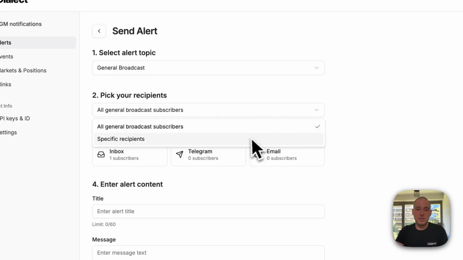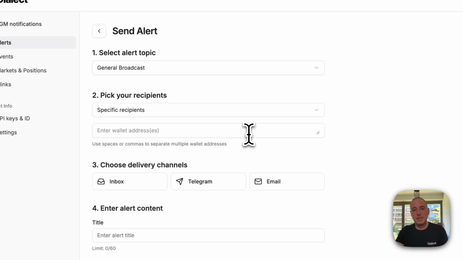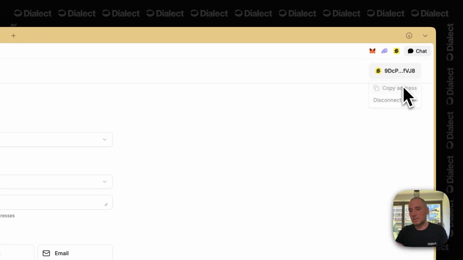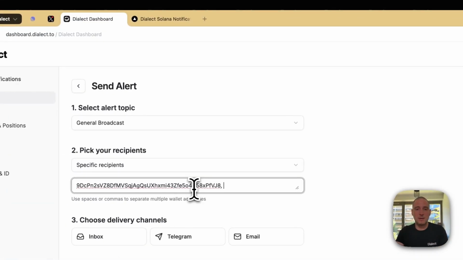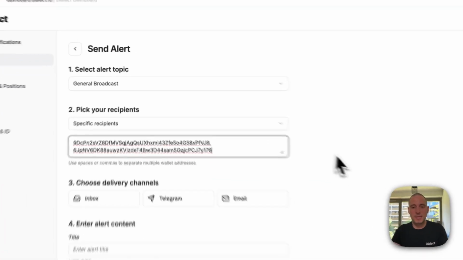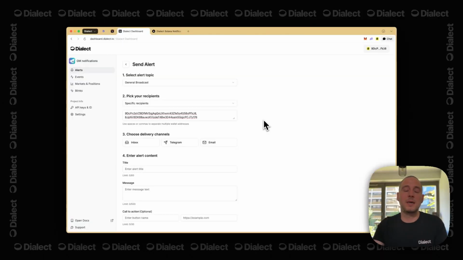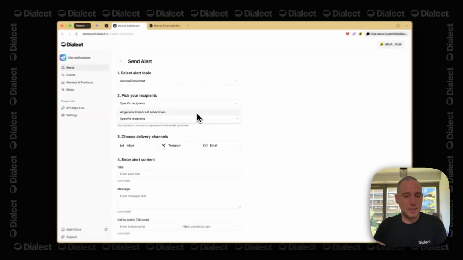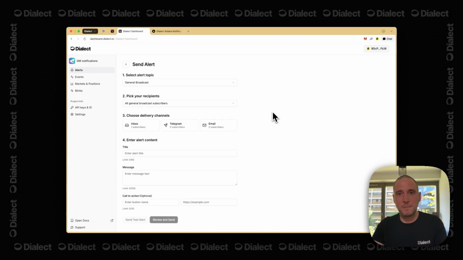In that case, you just say specific recipients, and it will allow you to enter wallet addresses with a comma here. So if I would like to send this, let's say to me, then I would add it here. And then I probably also use this address. And now I could send it to 2 of my recipients and not all of them. For now, I only have myself subscribed here, but still I just go to general. I think it's easier.